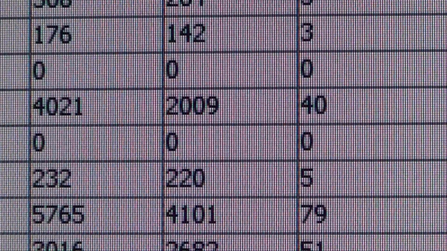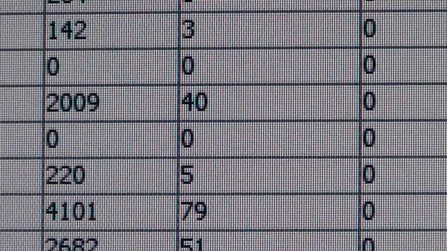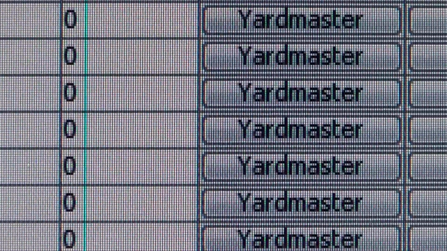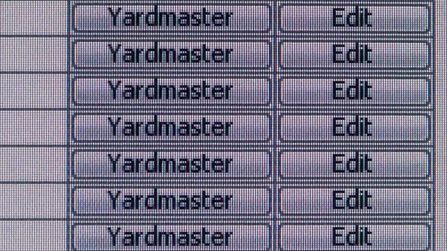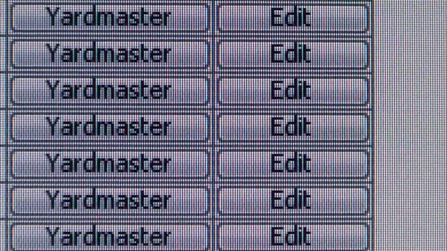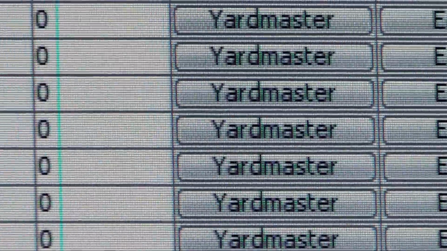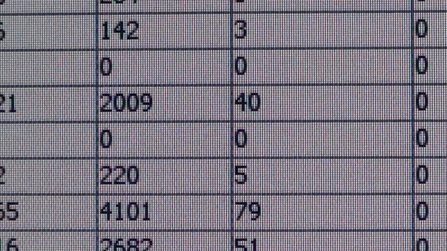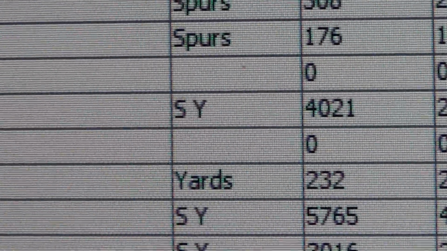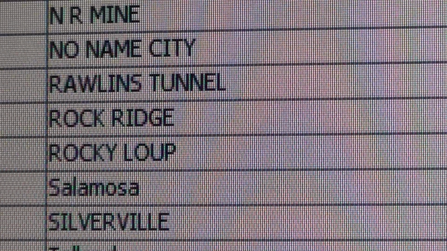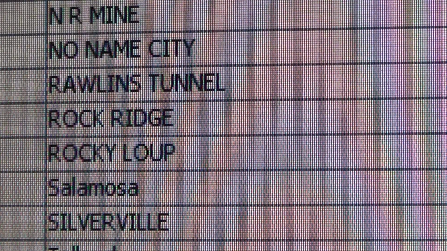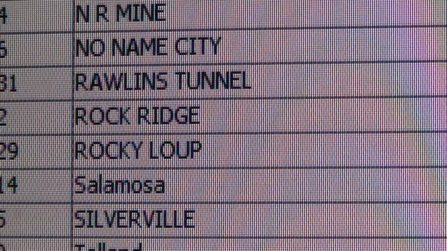Now you notice right below it, Rocky Loop is all zeros. And you come across Yardmaster is new. I have to get into that one. And then you have the edit button. And we'll get into that in just a second. But let's just say something about this fact that Rocky Loop is zero. Rocky Loop is a place on the railroad.